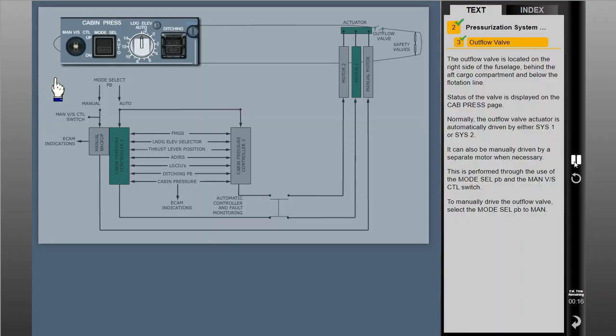To manually drive the outflow valve, select the Mode Select push button to manual. Next, you use the manual vertical speed control switch to open or close the outflow valve. Up opens the outflow valve, and down closes it.